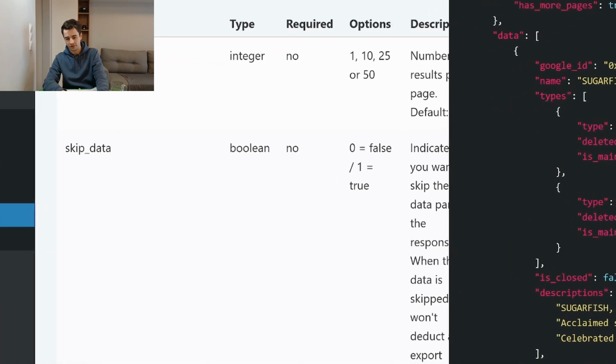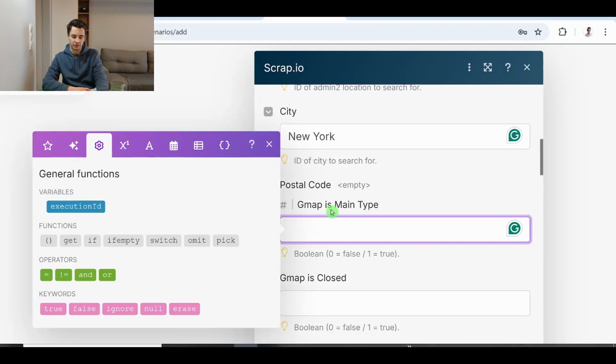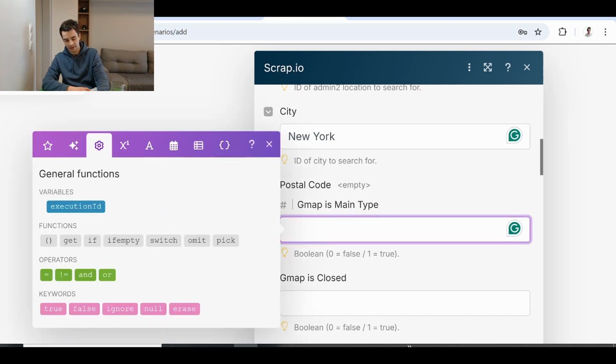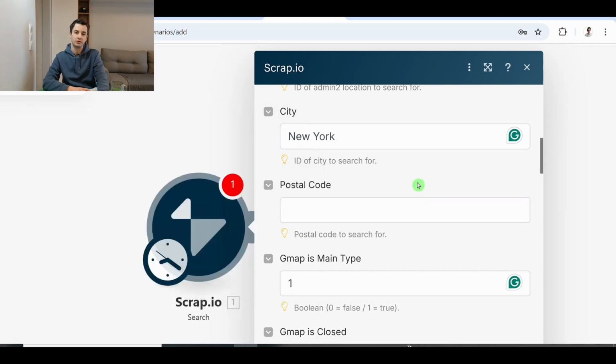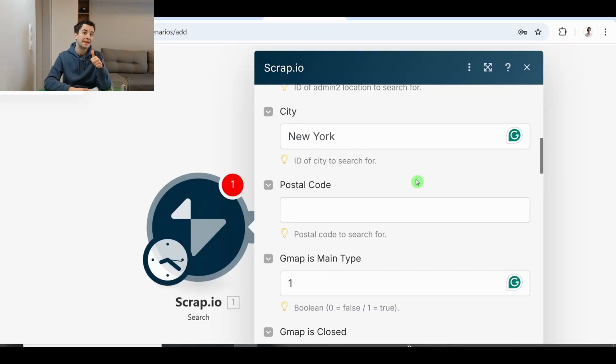Some of the parameters are required, some others not. What I usually like to do is to make it true to the following criteria: Gmap is main type. Well, what has to be understood is when companies register themselves on Google Maps and Google Business Profile, they have to choose different categories, plural.